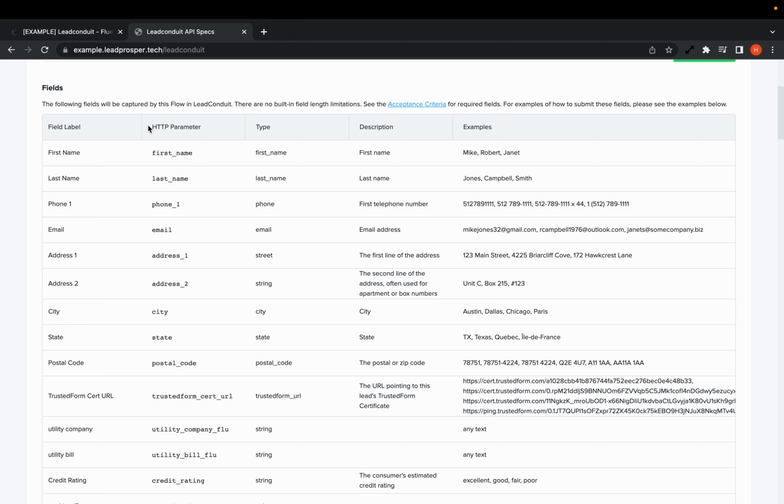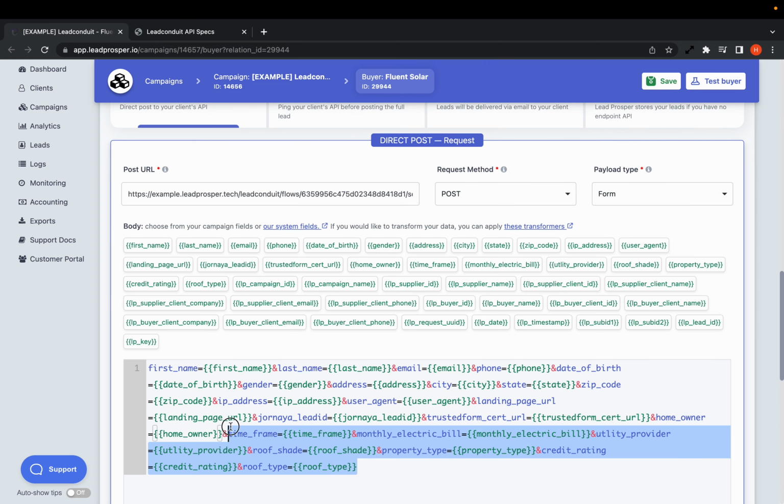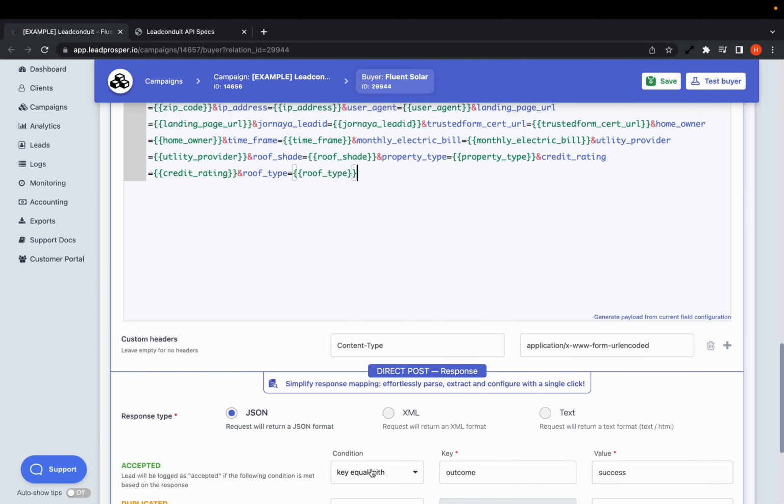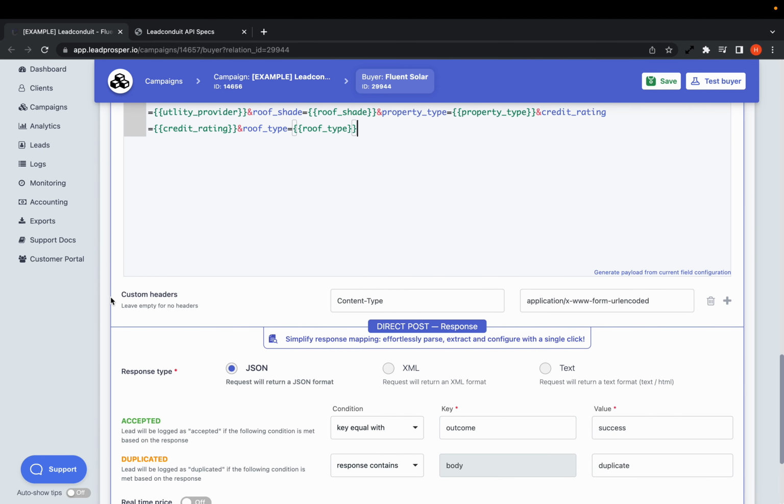You'll get the field names from the HTTP parameter column, so make sure your fields in the payload builder match the fields in this column. Once your payload builder is complete, it should resemble the one seen here. Below the payload builder, the header content type will automatically be added here once you select the payload type above.